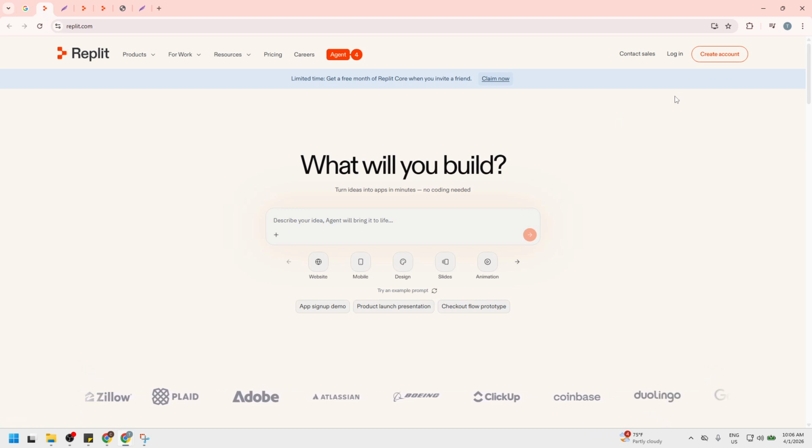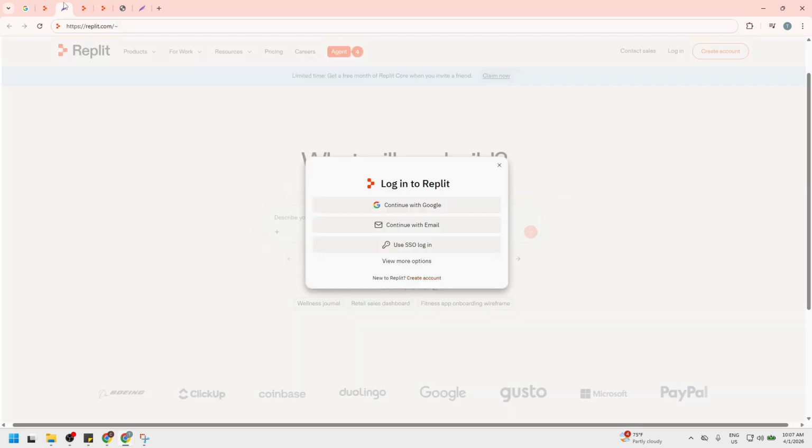If you already have an account, sign in as usual. If not, you can create one in a moment. On the sign-in screen, choose whether to continue with Google or sign in with your email. Pick the option you prefer and complete the quick authentication steps. After that, you'll land on your Replit dashboard.